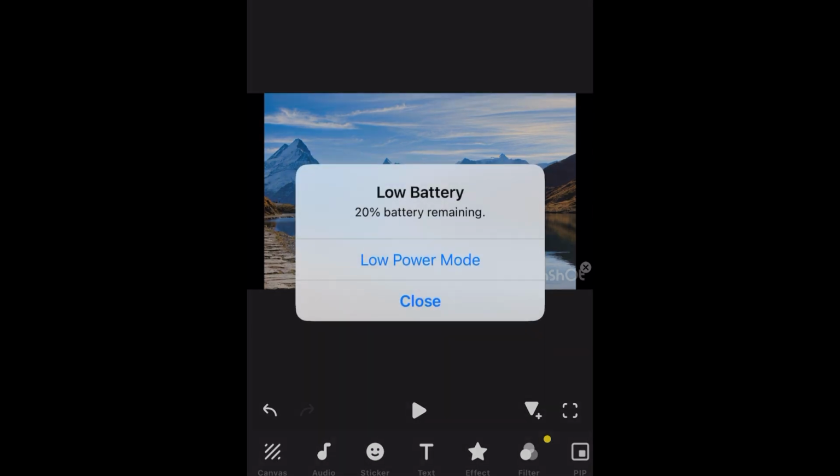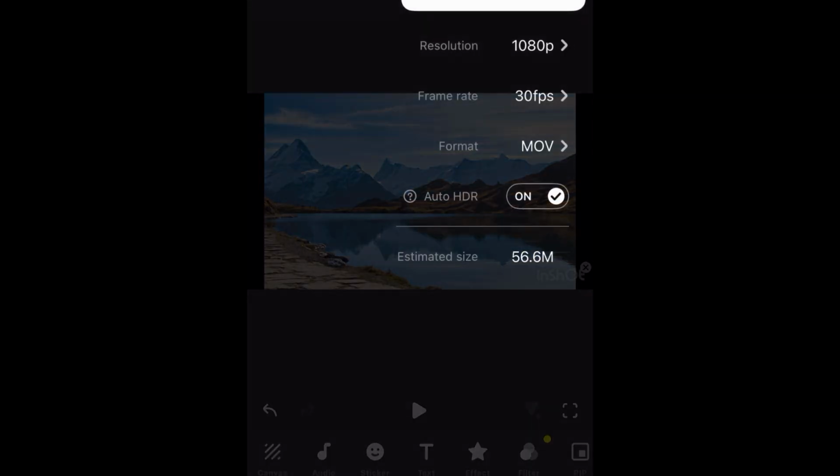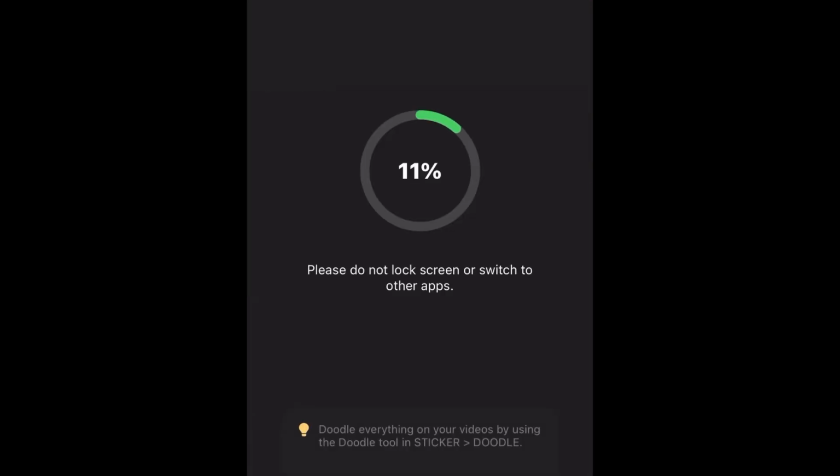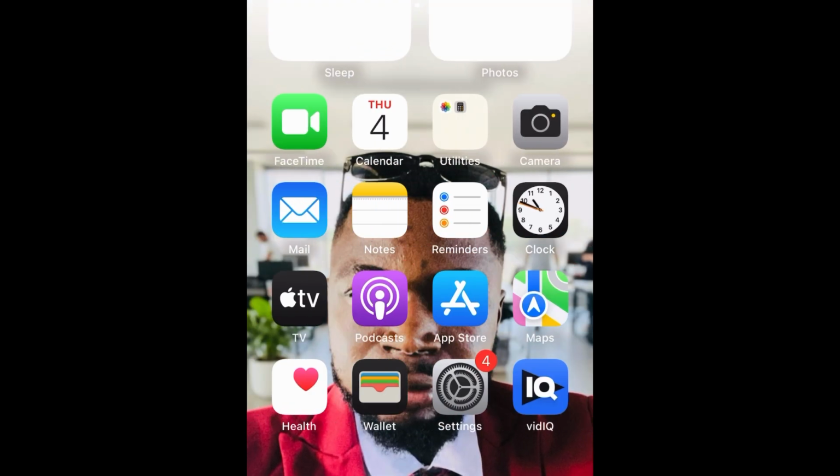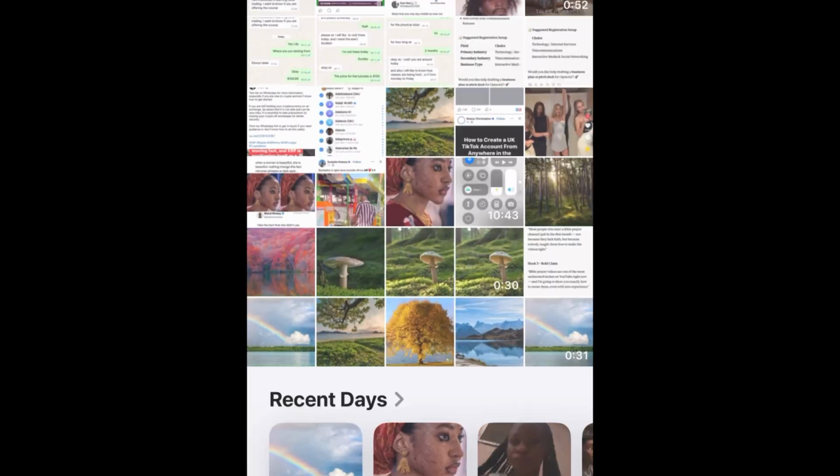So you click the arrow at the top that is pointing up, you click it to save it to your phone. It's saving already. Yeah, saved. So let's go to my gallery and see it.